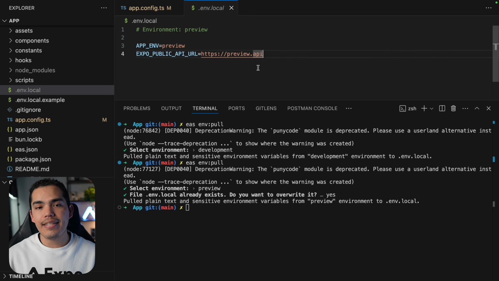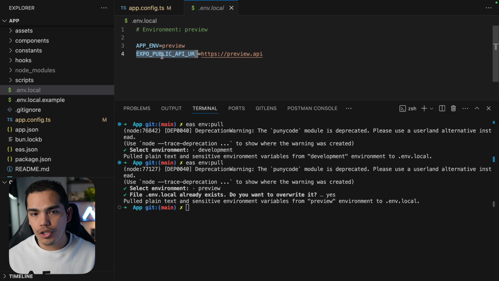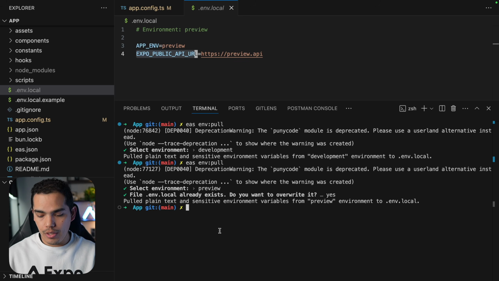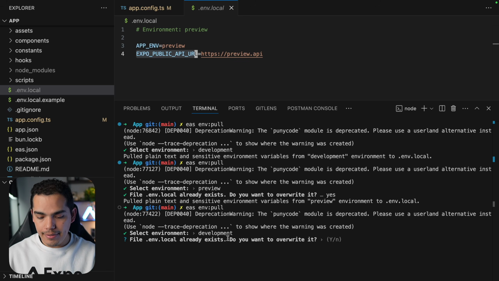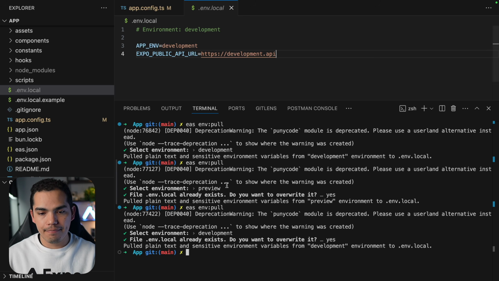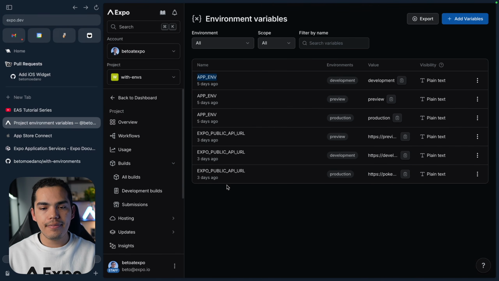Now, you notice that you might want to have an API-based URL for preview, for development and for production, right? So this is going to replace it. Now, we might actually add in the future support for multiple environment variables, but as of now, we don't have that capability yet. So I have to replace, and here we have development again. Cool. So let's go back.